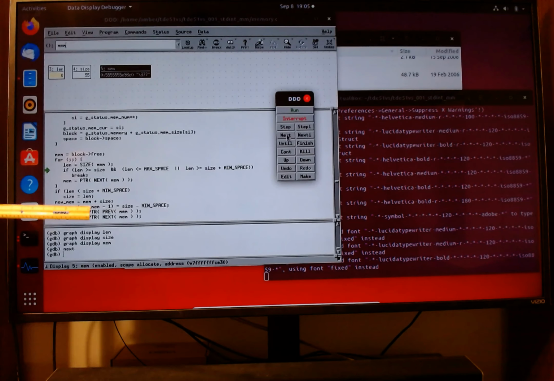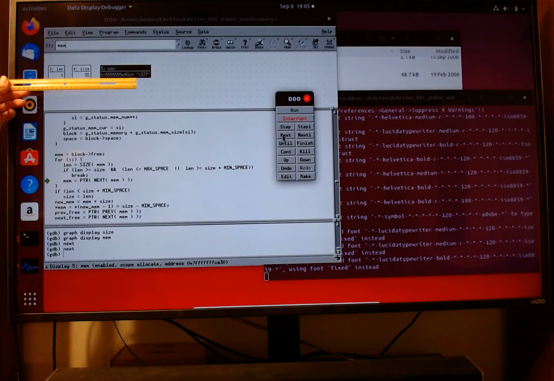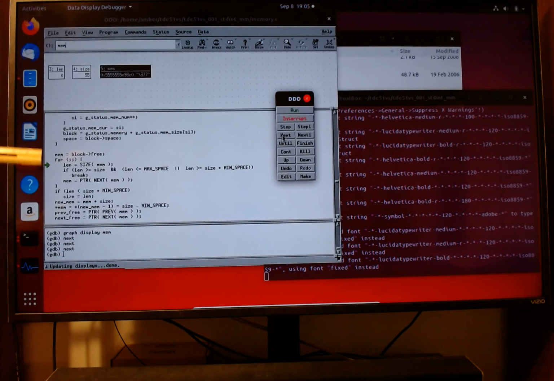Okay, len is 0. It's not greater than size. Okay, watch our memory. Let's see if mem changes. Nope, stays the same. Len. The size of the memory, see, it was zeroed out up here.